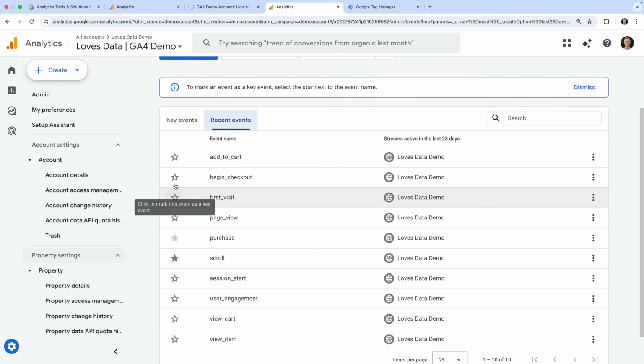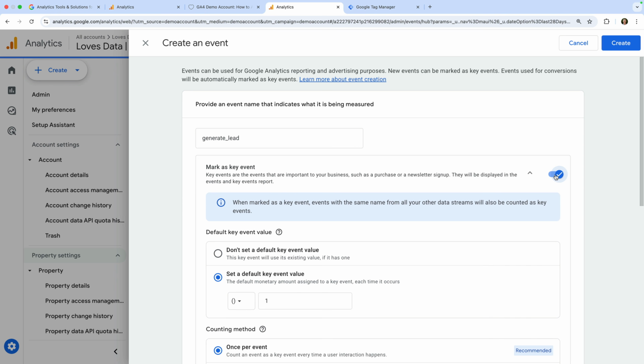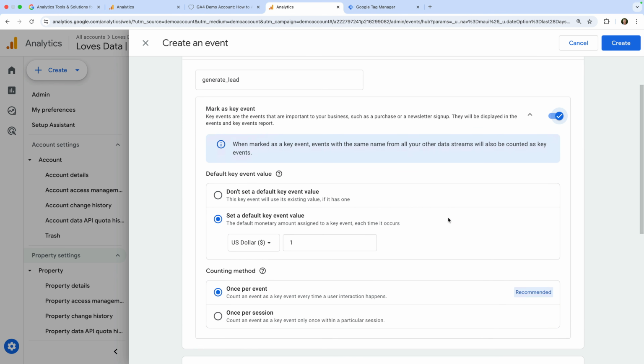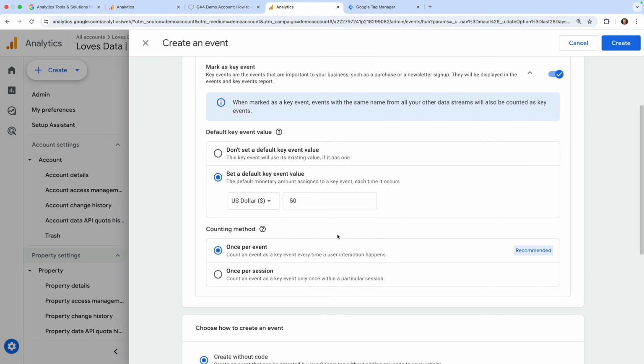Okay, let's select Create Event. I want to track people viewing my thank you page as a separate event, so I'm going to name my event generate_lead. And since we want our new event to be reported as a key event, let's enable the Mark as Key Event option. We can then enter a default value for our key event. This lets us define how much the action or conversion is worth. Below this, we can adjust how key events are counted. Let's leave the default of once per event selected.